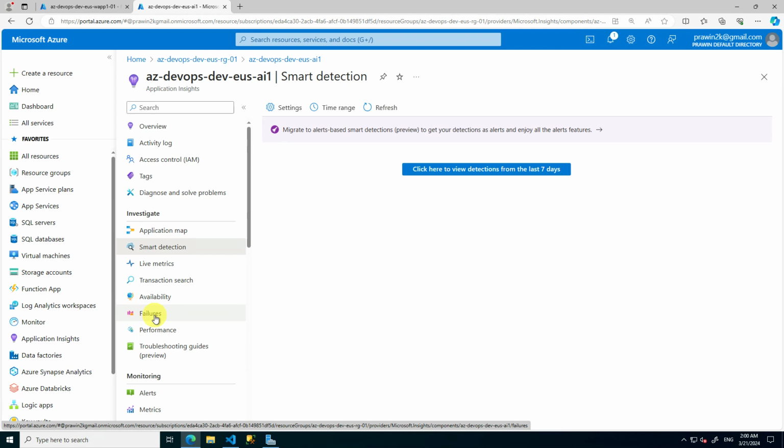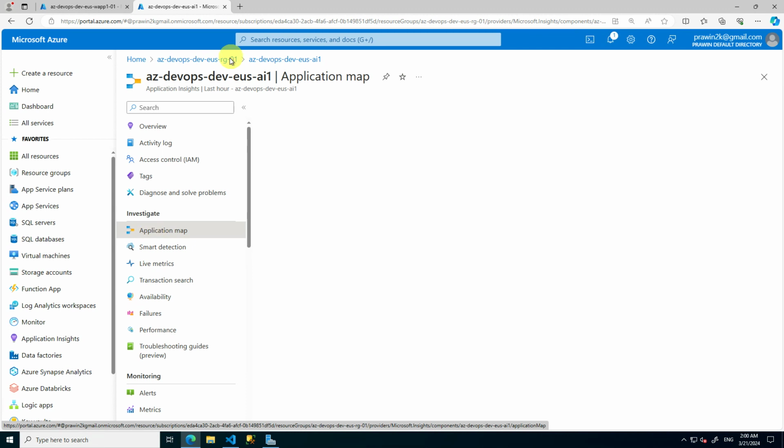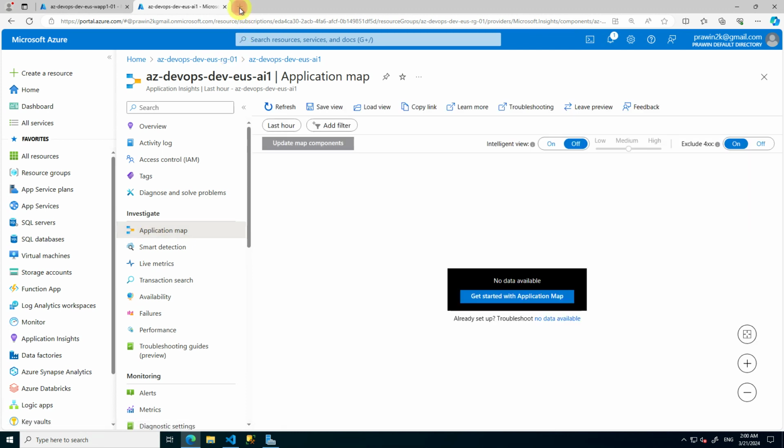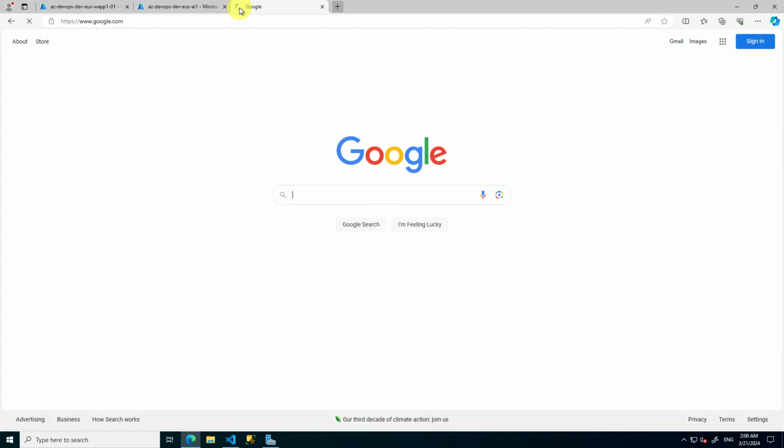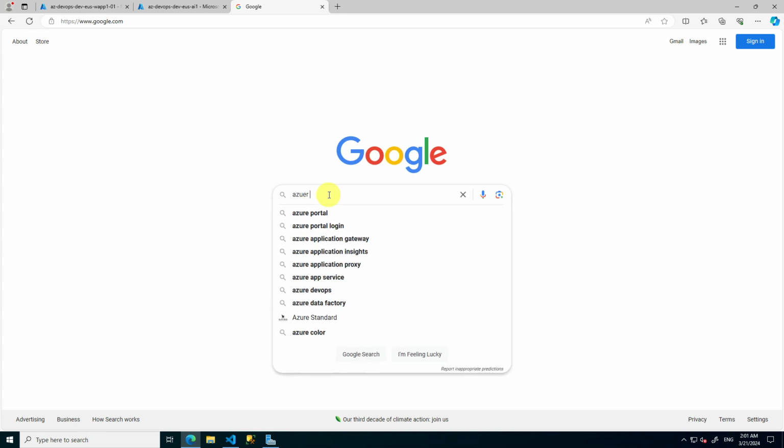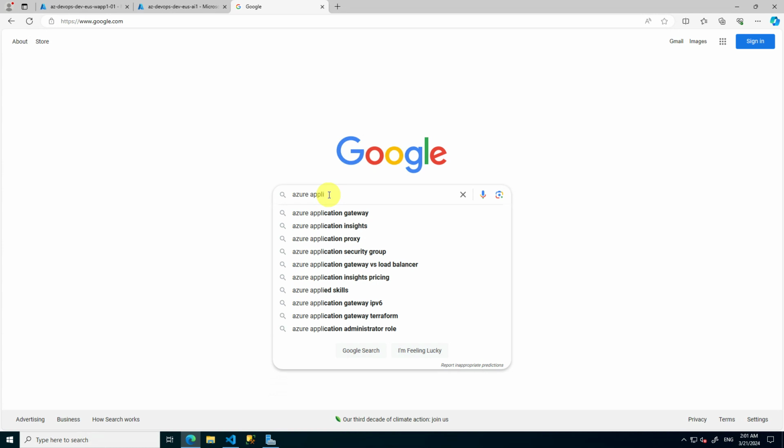Okay. So now this application map is a top level. This is very nice for architects. These are very nice for developers. Now here you will not see any data, so I'm going to show you in official websites. It's a very nice tool that helps us in analyzing the traffic, performance, errors. So Azure Application Insights, application map.